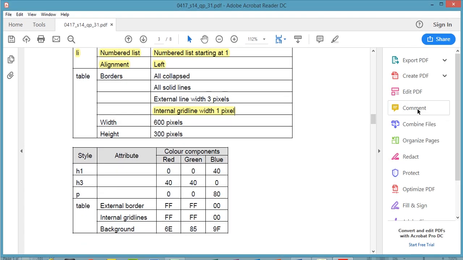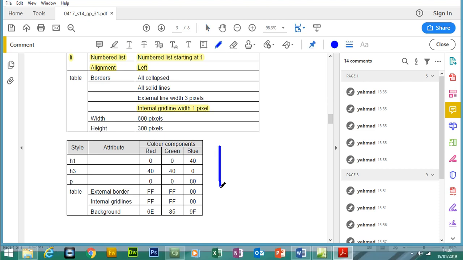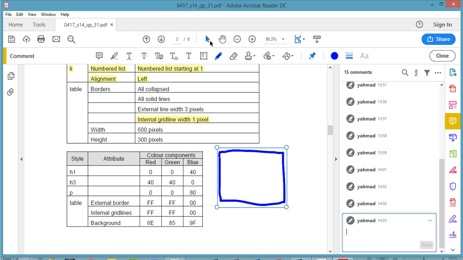So just before I move on, let me just create a quick diagram. Actually, let me open this back up again. Comment. So if I just draw like a little table here, so this is the external border.